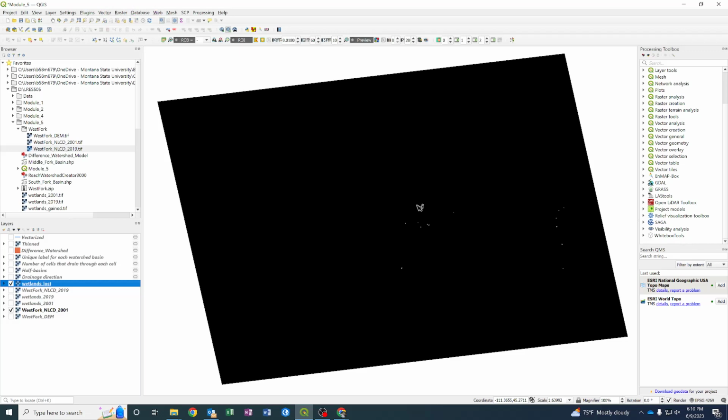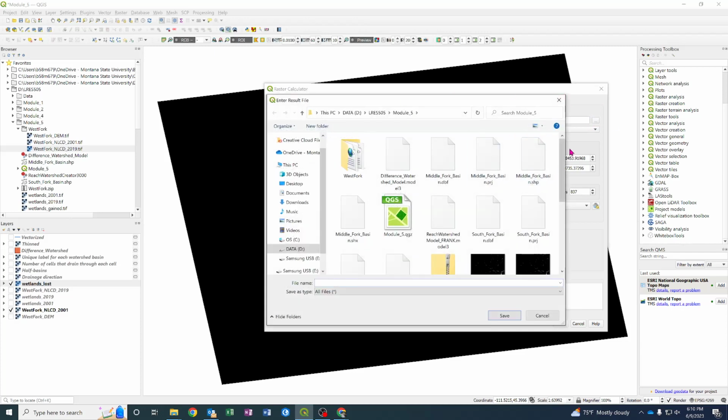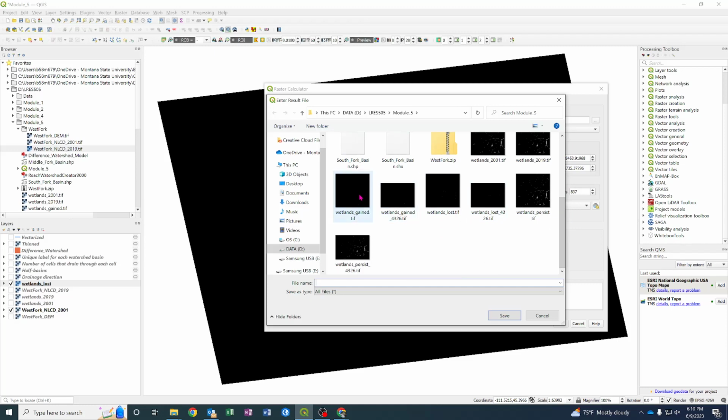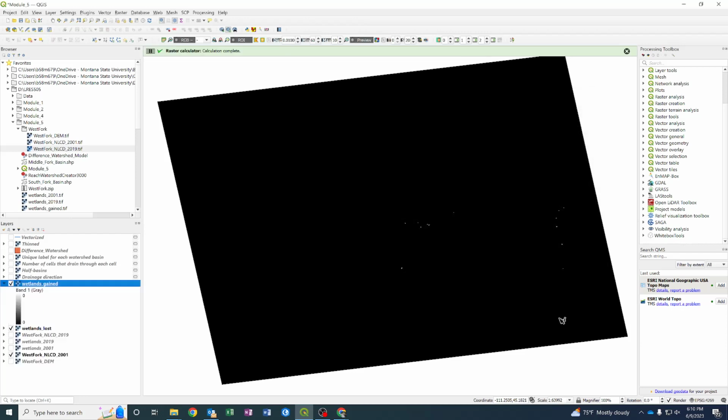So let's go ahead and run our calculator again. Now I want to see the wetlands that were gained, so I'm just going to reverse that. In this case, I want to see where 2019 is greater than 2001. Again, it's a 1 in 2019, but it was a 0 in 2001, which means that that is a wetland gained. Okay, I'm going to go ahead and run that.